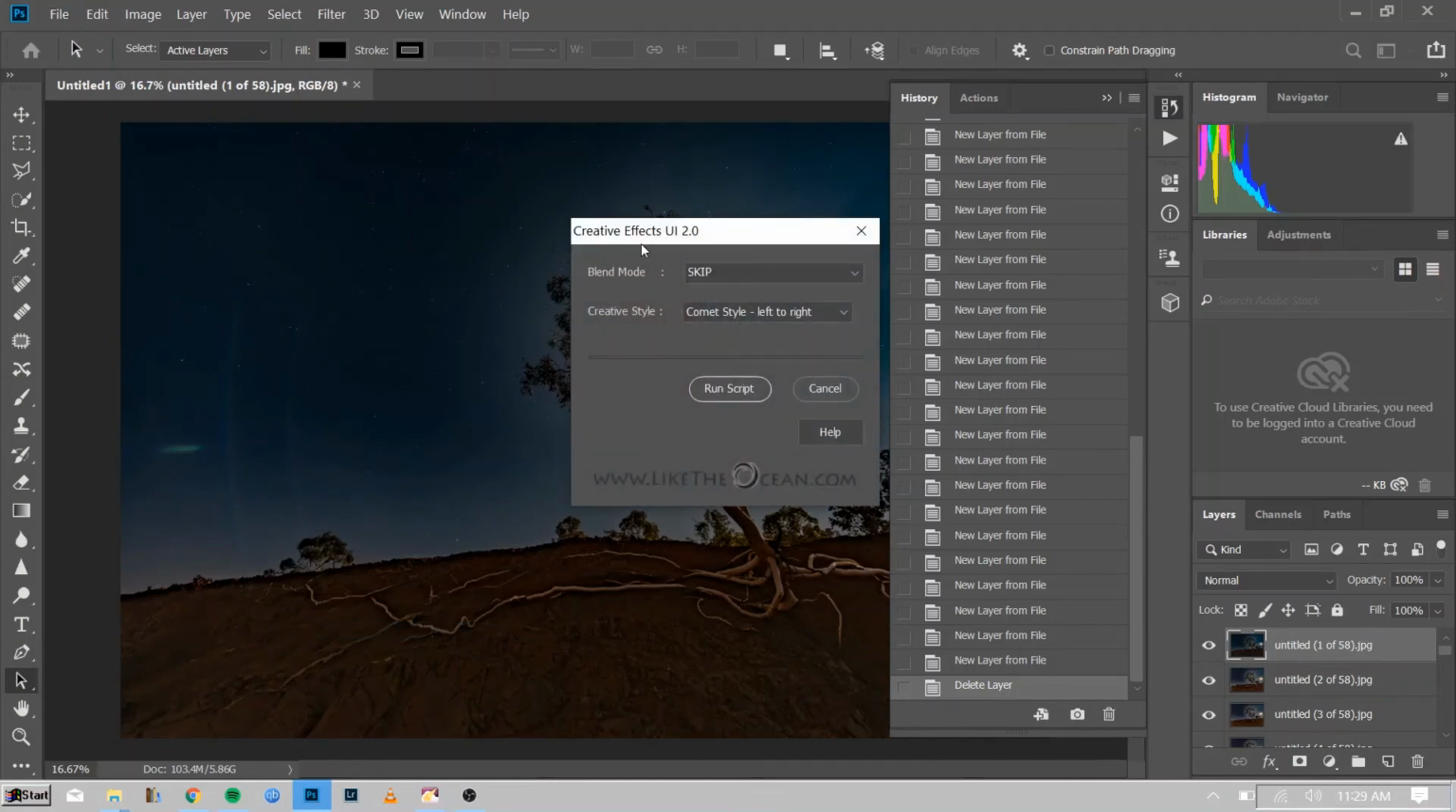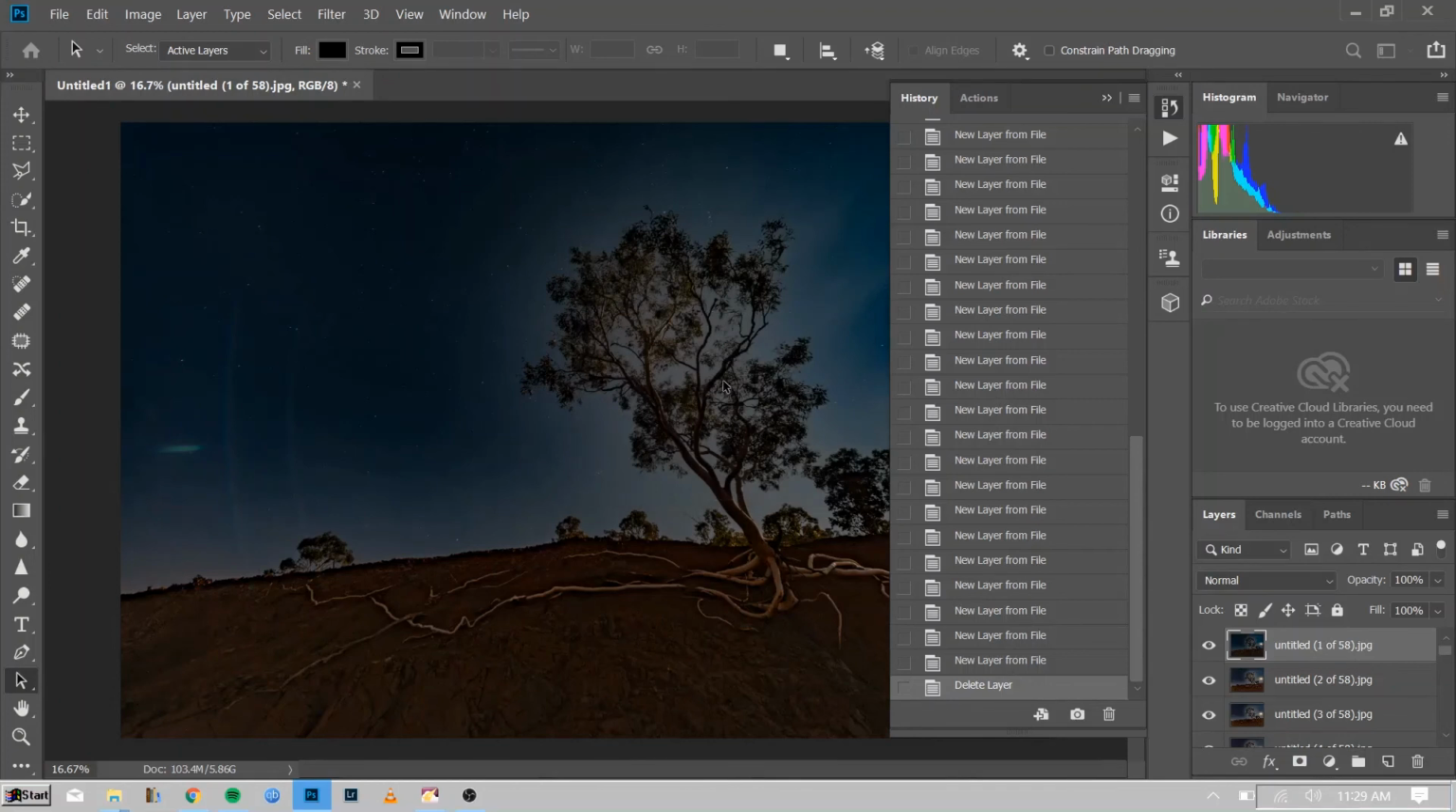This one will pop up for our blend mode. I've been using Lighten, which seems to have a good result, and it has, I guess, a few different and interesting options, styles that you can pick. We might do the spaceship style, which creates a different effect with the StarTrails, and then we just click Run Script and we let it go for a little while. We'll come back in a few minutes.